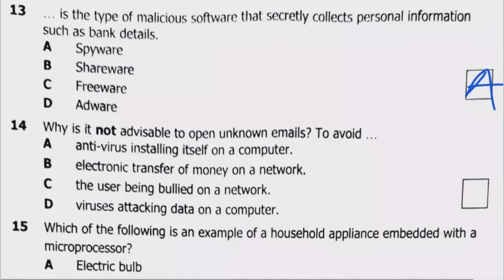So this one is not the correct reason, and it's not malicious. If every email had antiviruses, then we could have been opening all of them every day so that our computers can be protected. Now we come to B, which is electronic transfer of money on a network.